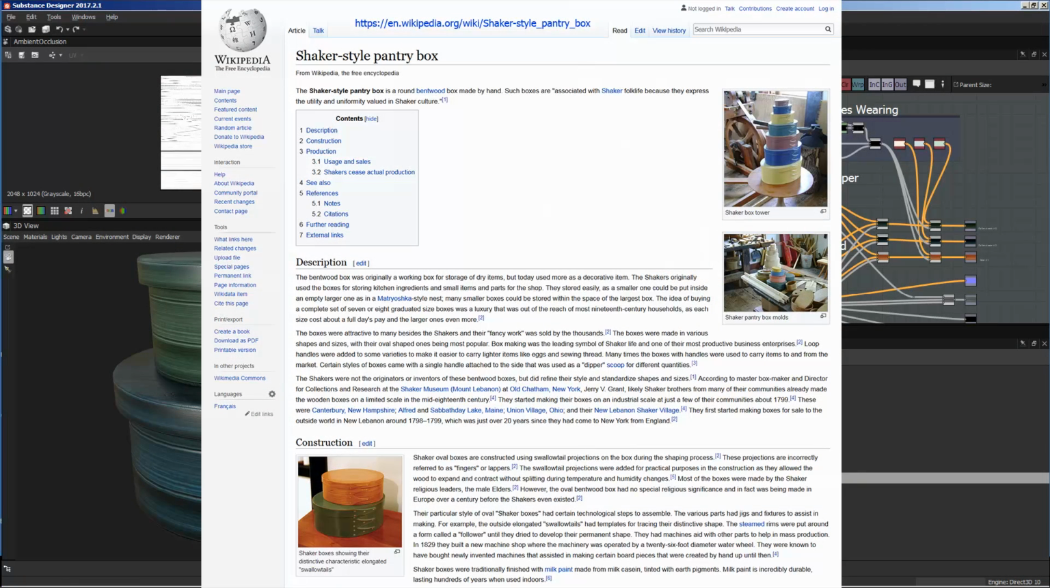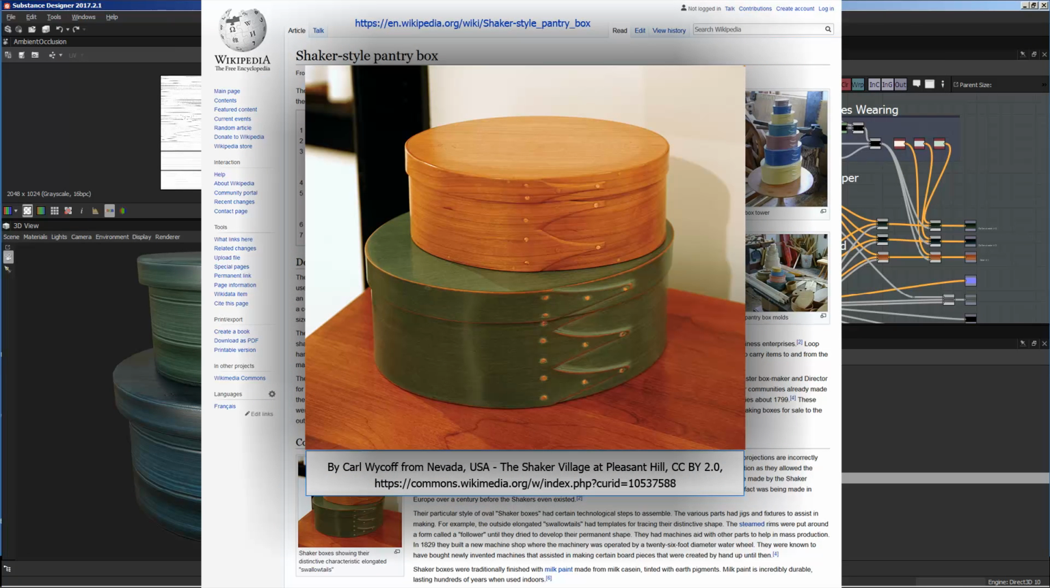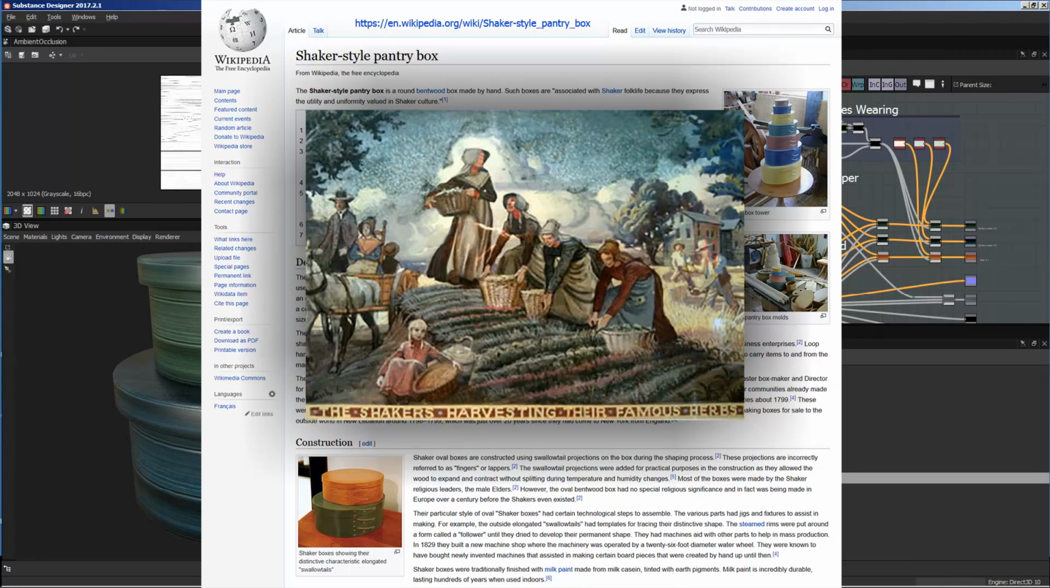Some time ago, I was looking for a good theme for modeling rounded boxes. I found out about the shaker-style pantry boxes in Wikipedia. The Shakers were a branch of the Quakers, and as you can read in Wikipedia's article, the shaker-style pantry box is a round bent wood box made by hand. Such boxes are associated with Shaker folk life because they express the utility and uniformity valued in Shaker culture.